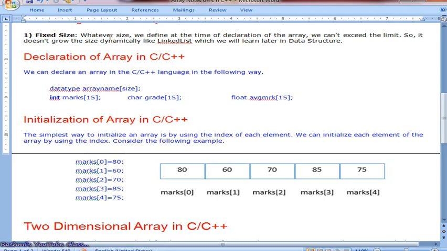So array is always static, students. Static means whatever size you specified, according to that particular size only you have to specify the values. You won't be able to specify more than that, even if you require it instantly or online. Fine.